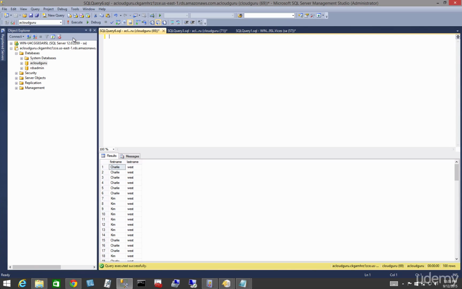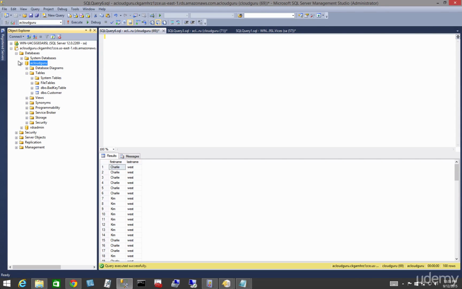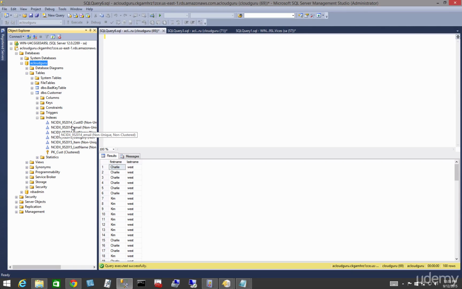The other language is DDL, or data definition language. We're going to define some object. We're going to create an object. For example, let's go and create an index on a table. Remember what an index is from our previous lesson. An index helps speed data retrieval for a given query. So let's come to ABcours Guru. Let's go to the table. Let's go to the index, and we have several indexes here.